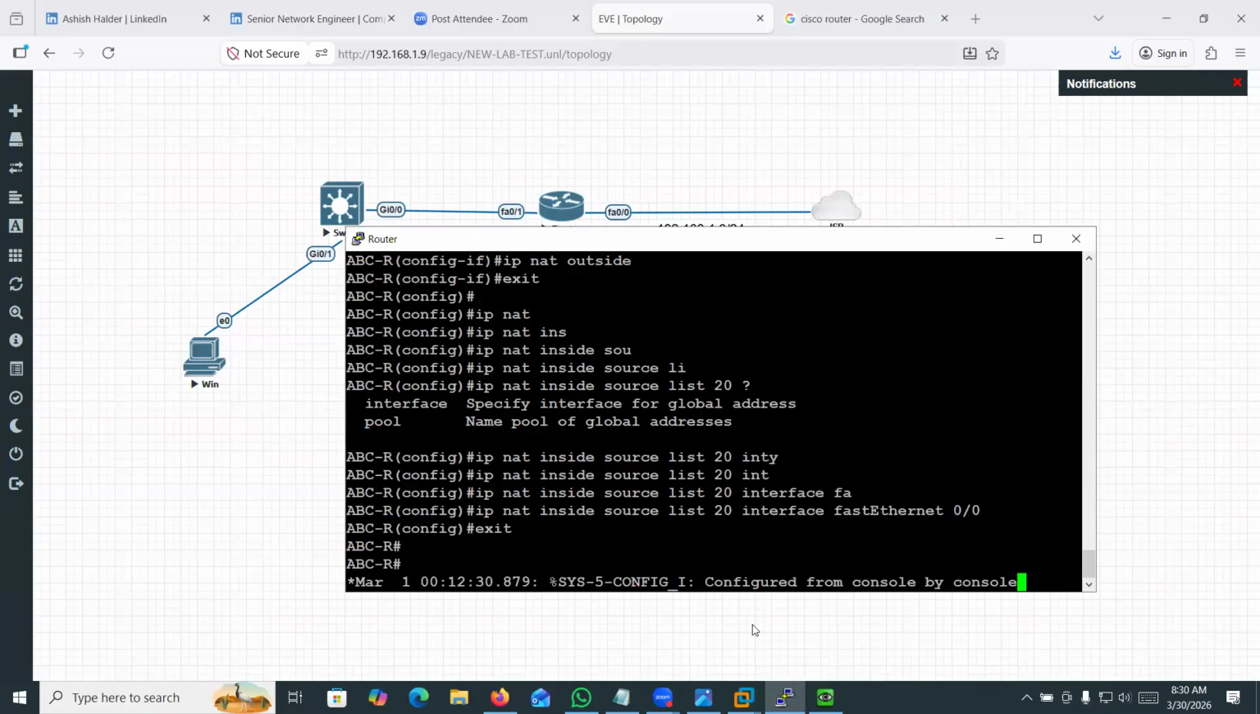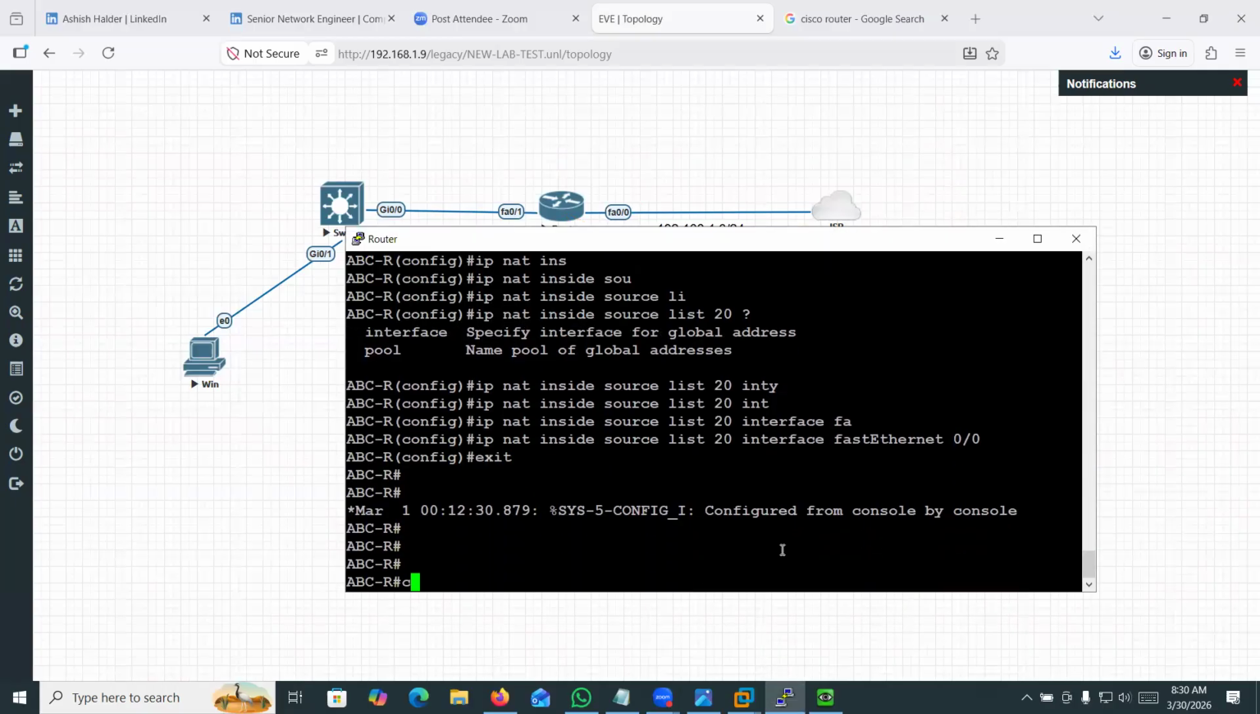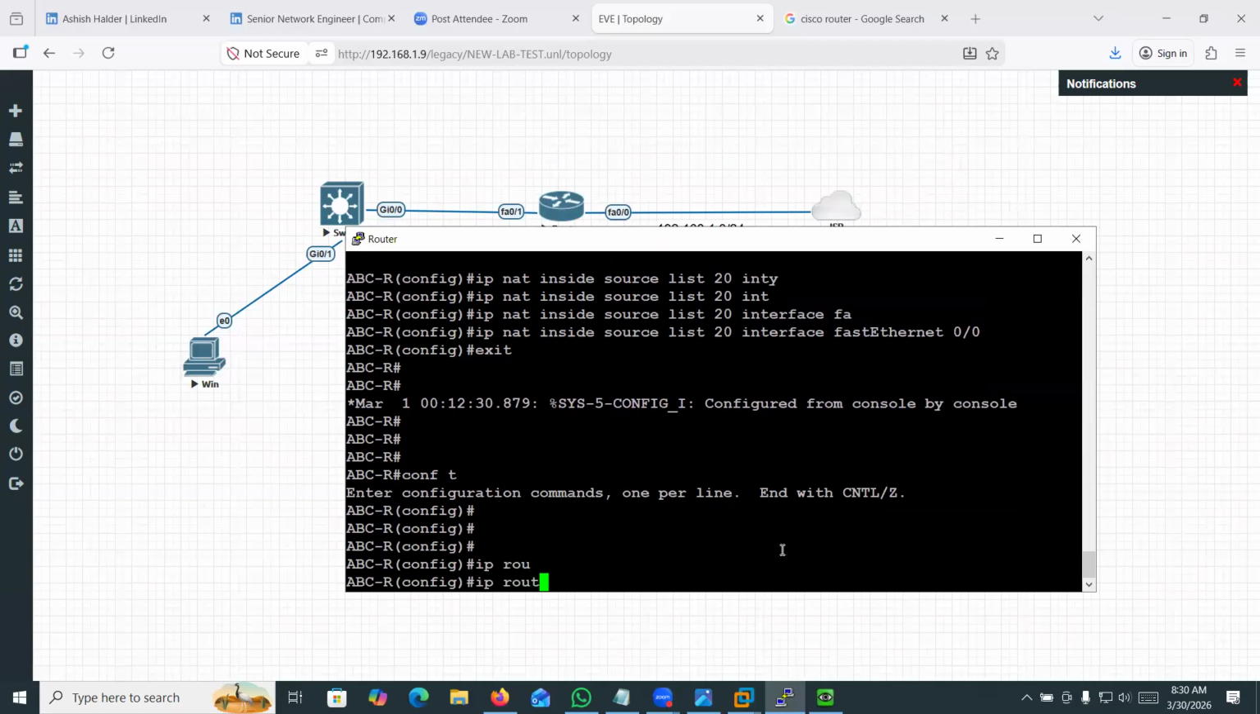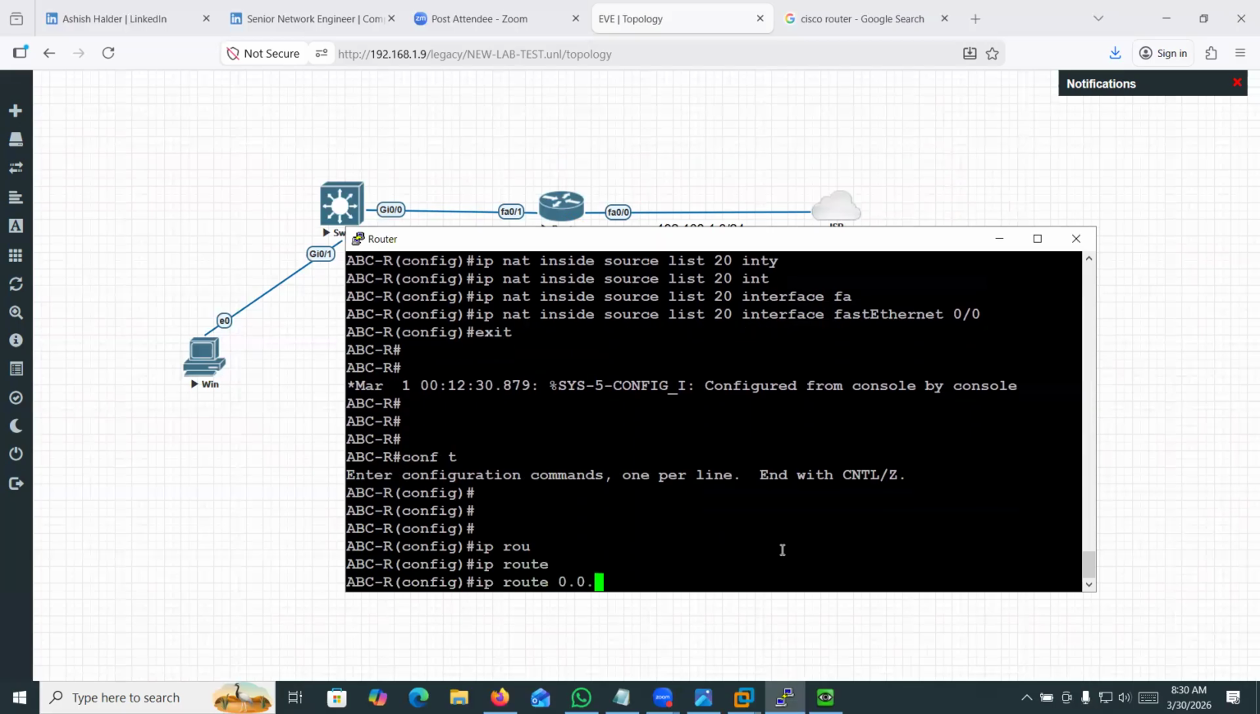If I go to the router, it is very simple. Just go to global configuration mode, ip route, and you need to type 0.0.0.0, which means any network, and another 0.0.0.0, which means any subnet mask. Because on the internet, we have 600 thousand prefixes. We don't know the prefixes, right? That's why I'm typing the default route here.